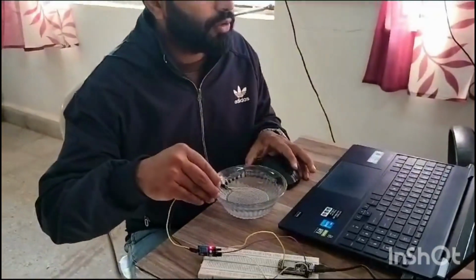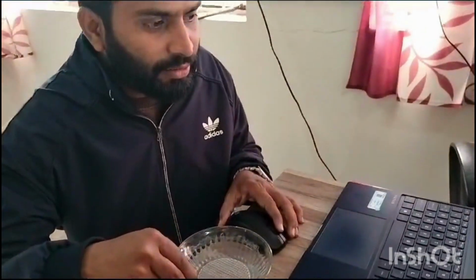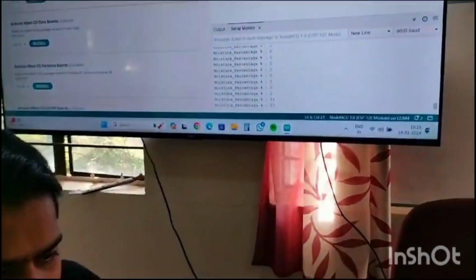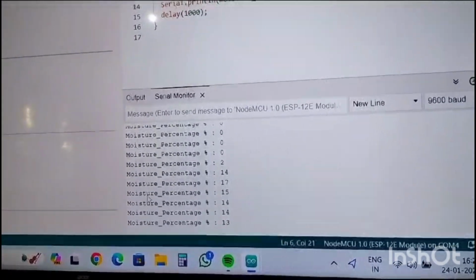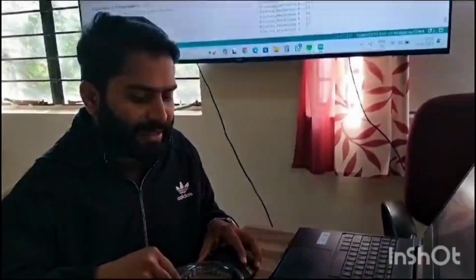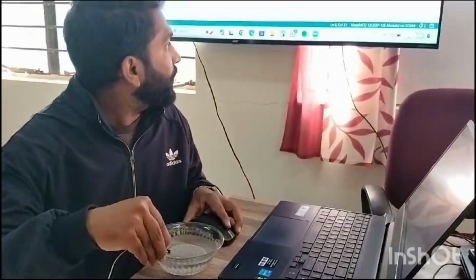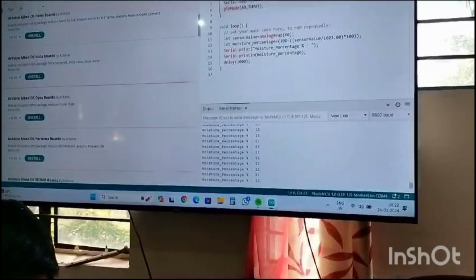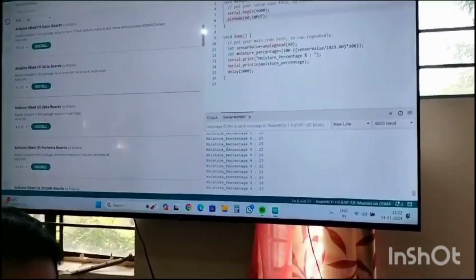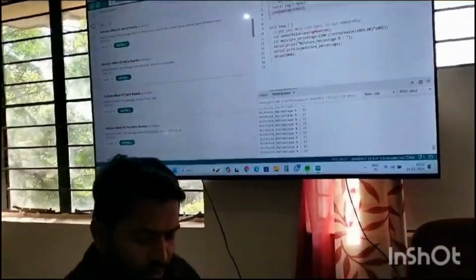Now the moment I put this sensor into the water, you can see there is a change in the moisture percentage to 14, 17, 15, 14, 13, 12. So as I insert the moisture sensor, the moisture percentage increases. You can see it. The moisture percentage ranges from 0 to 100.